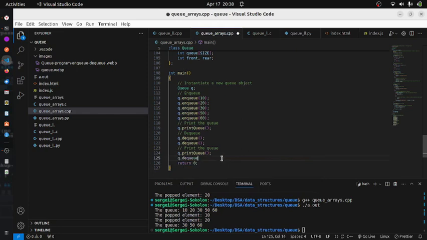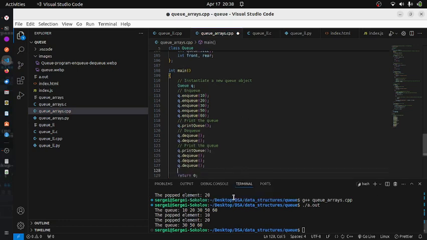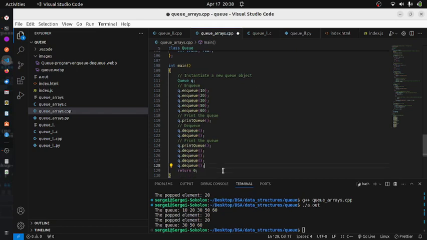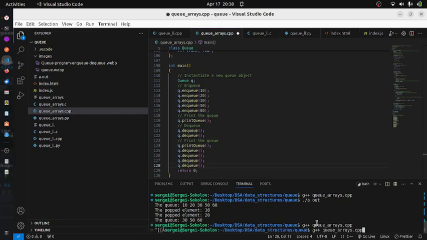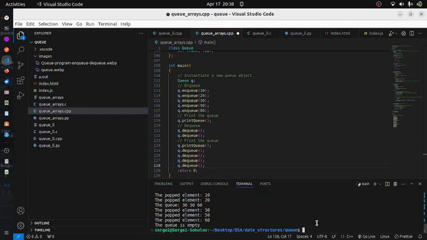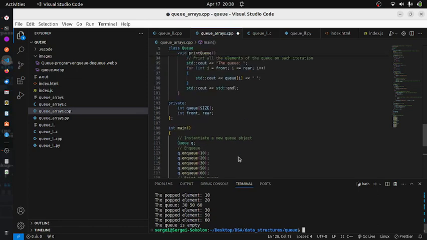So let's dequeue our queue a couple more times, because I want to make sure that when the queue is empty, we won't be able to dequeue anything. Alright, dequeue, okay, and yeah, I think that should do it. Let's compile it and run it one more time. The queue is empty. Yep. Seems like our little algorithm is working, and yeah, I think that should do it.